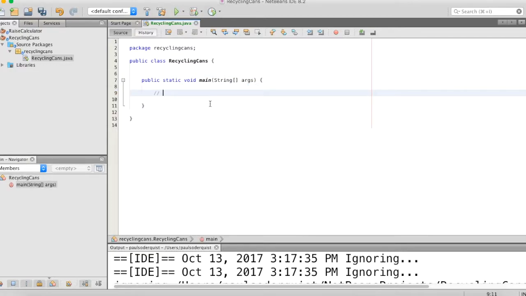Alright, okay, so I'm going to write a little description of what this program is going to be, but you don't have to write this part down. This is just to let you know.